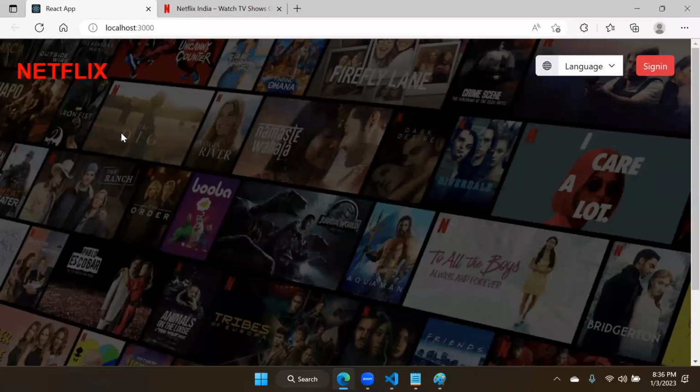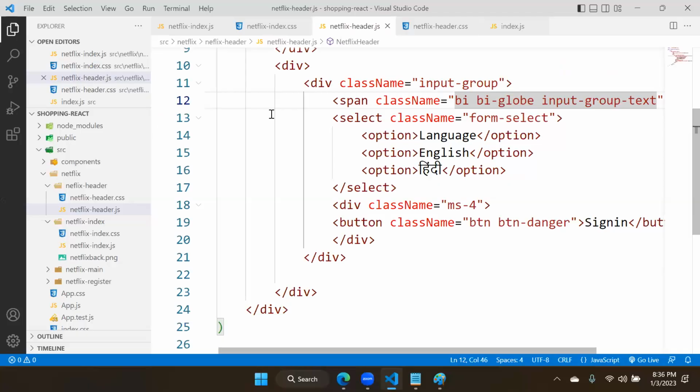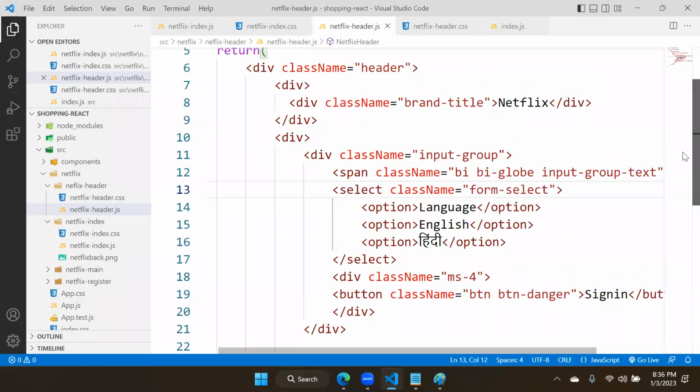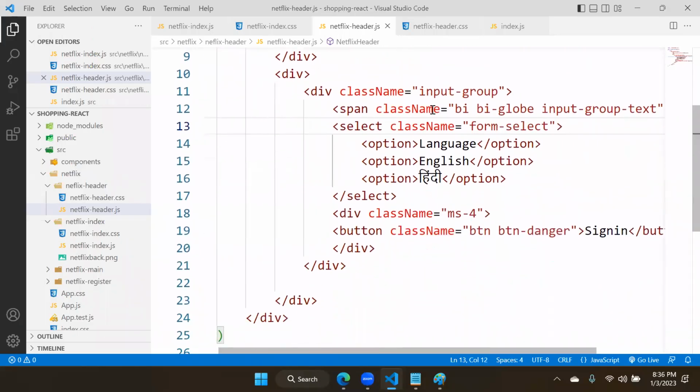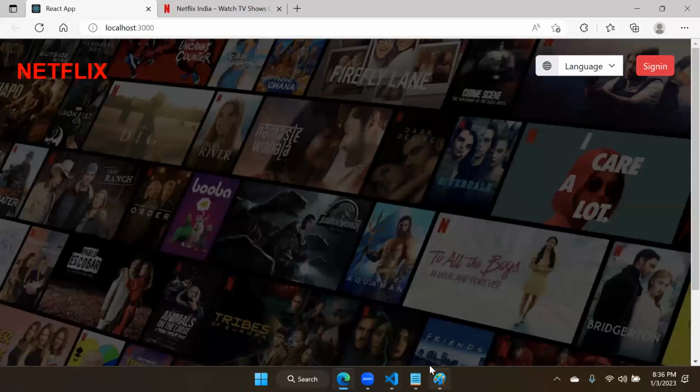So we configured the header and we defined the header in this way, right? So here you need a little bit of Bootstrap, CSS and everything. Fine. So the header is ready. In the header we kept all these options. Here you are having an input group. The input group contains a globe, a select and a button, right? That is fine. Okay, the header is also ready.